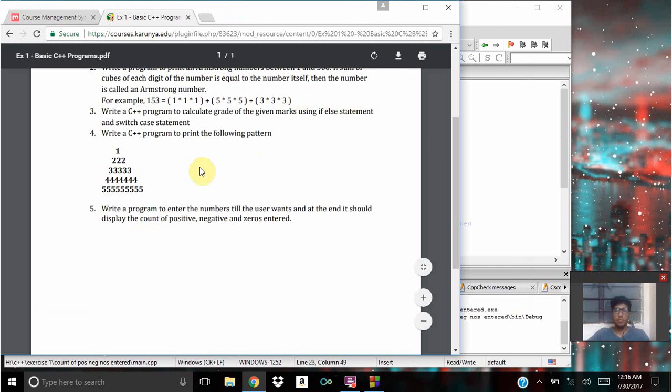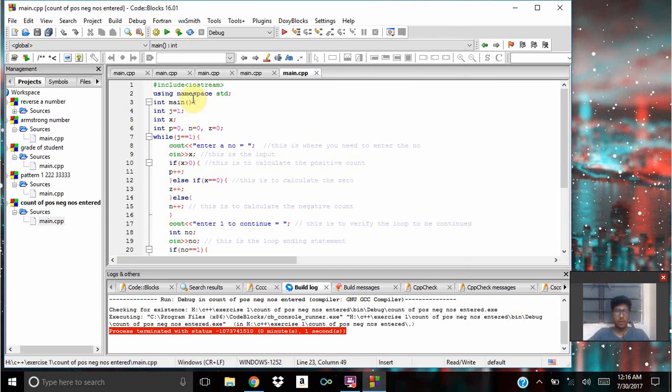My fifth program is to enter numbers till the user wants, and at the end it should display the count of positive, negative, and zeros entered. This is my program code. I have initialized the main function as integer, and j is equal to 1 as integer, x as integer, and p is equal to 0, n is equal to 0, and z is equal to 0 as integers.